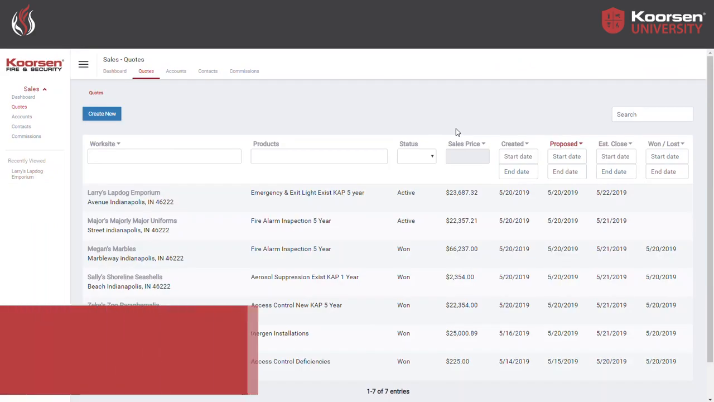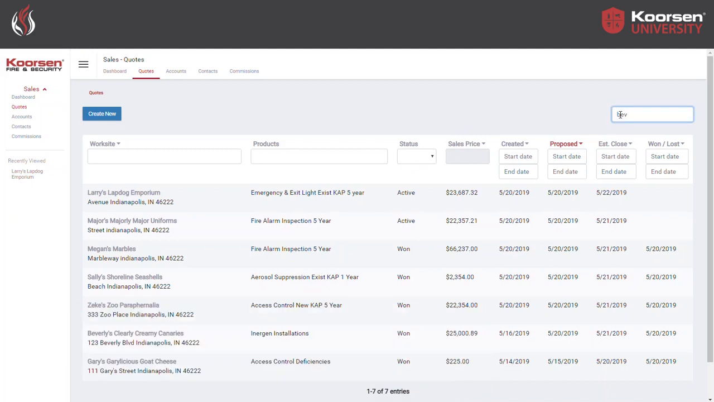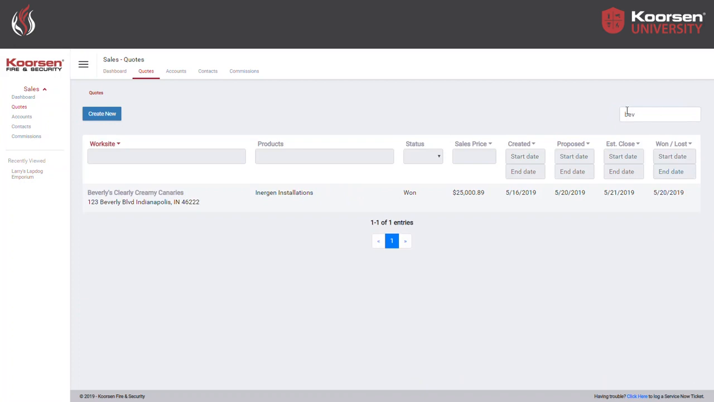Heads up, if you want to search in Ignite Sales, results will no longer be filtered out as you type. You must now press enter or click outside of the search field in order to receive results. Despite this, you now have many nuanced search options. These added search fields will help you to search for specific data.